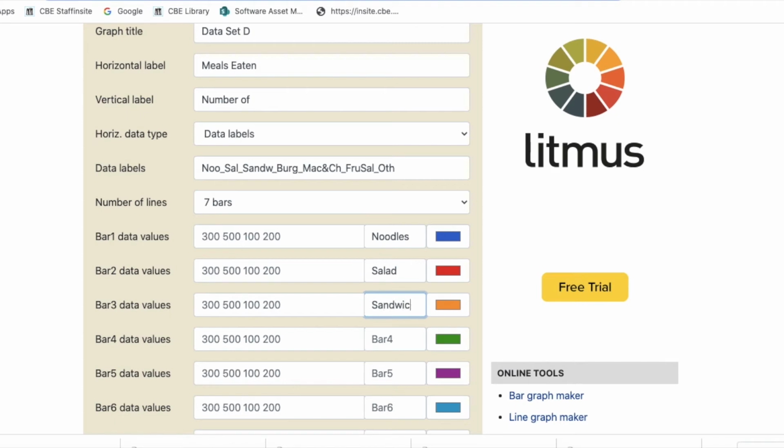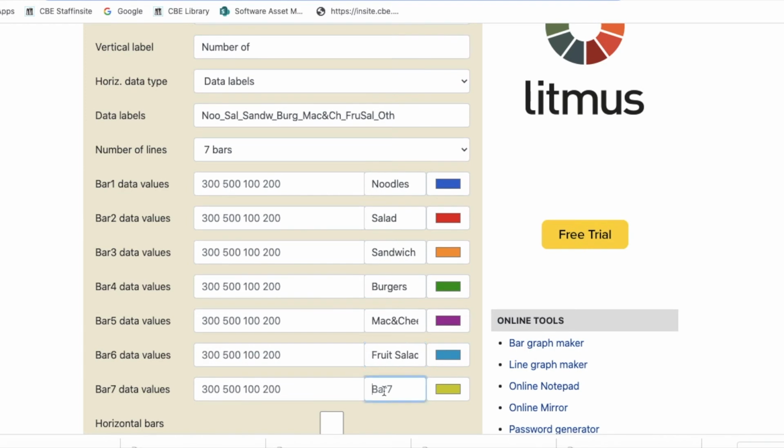Now, while it won't label underneath the bar, this will create a legend on the side of our graph that will tell us what each color represents. And then here in this big jumble of numbers, this is where we're going to input our values, the actual numbers for our y-axis, telling the generator how big each bar needs to be. And so we're just going to go ahead and input all our data.